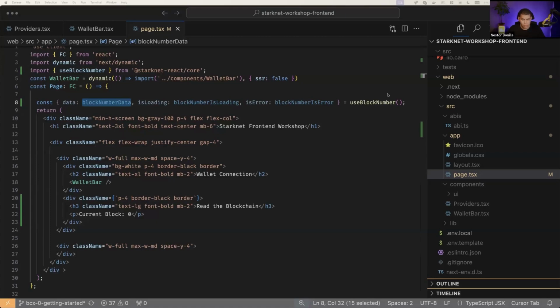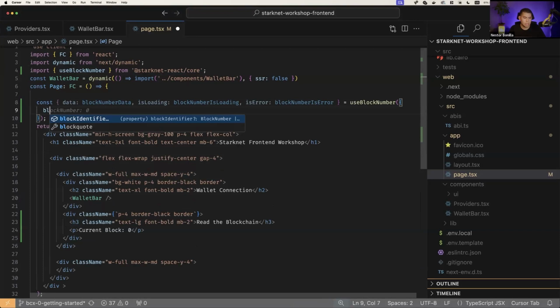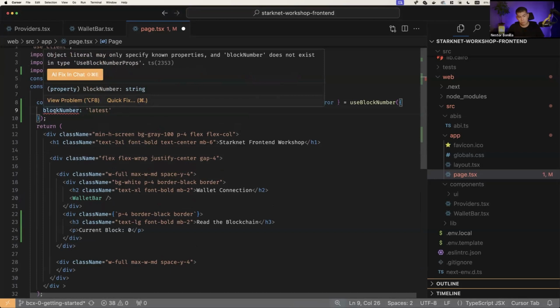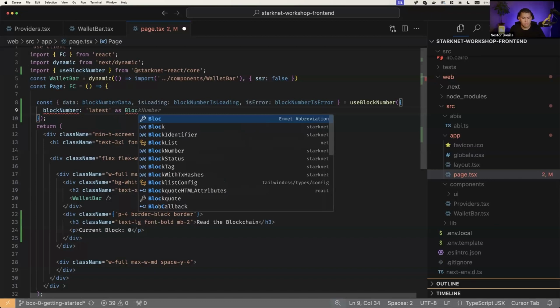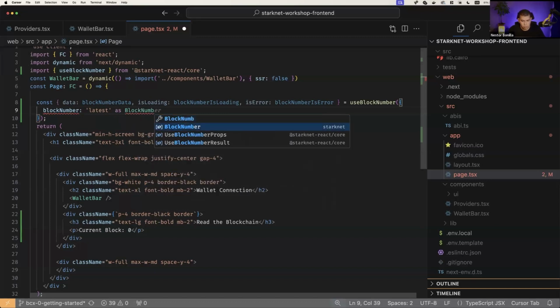And then another configuration that you can do with useBlockNumber is the block identifier. The block identifier will allow you to set a block number or choose the last one. Let's say that on this one, I just want to use the last one. Because this is TypeScript, it's going to say, hey, what's going on with latest? I was expecting a number, but you can use latest as a BlockNumber.